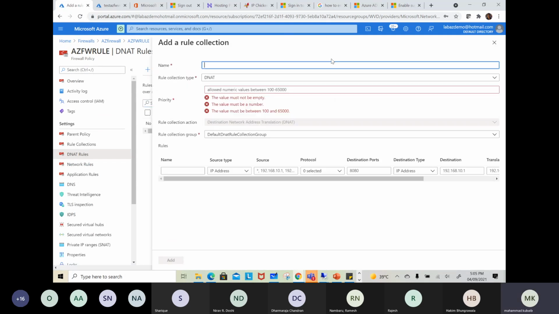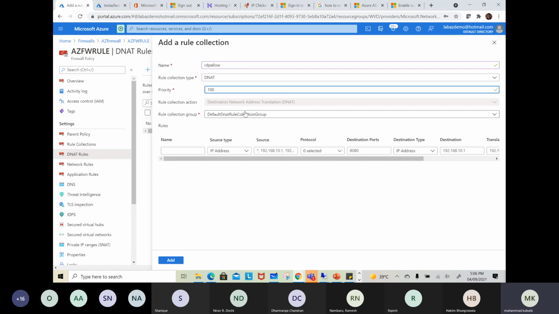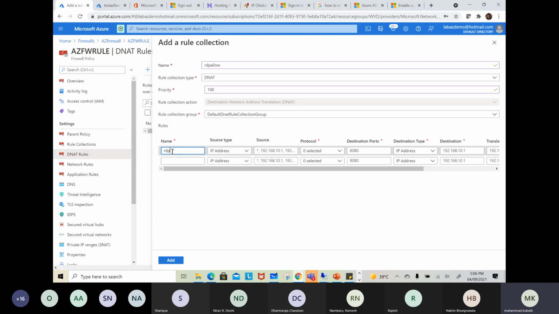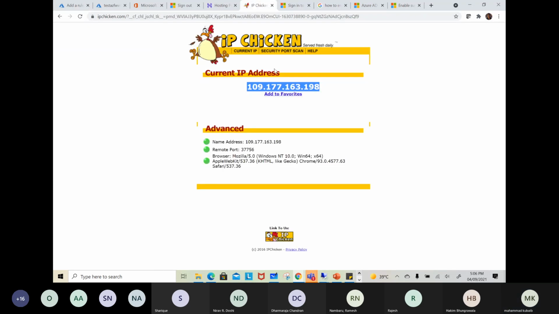I will add a rule collection, RDP allow. Priority, you give 100. Collection group, keep it default. Name, RDP. Source IP address: source is from where you're generating the traffic, from your PC, right? This is the source.